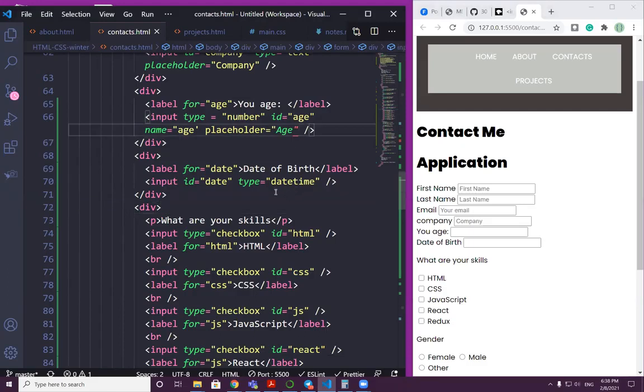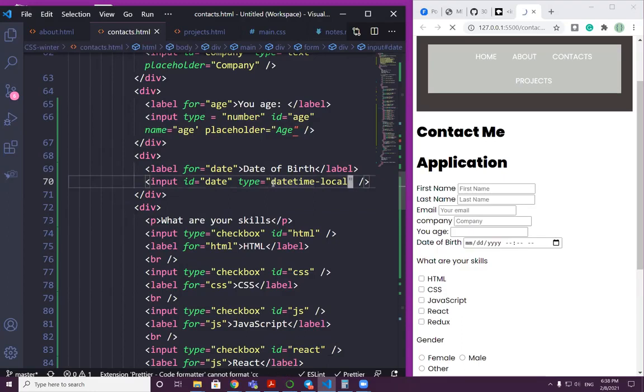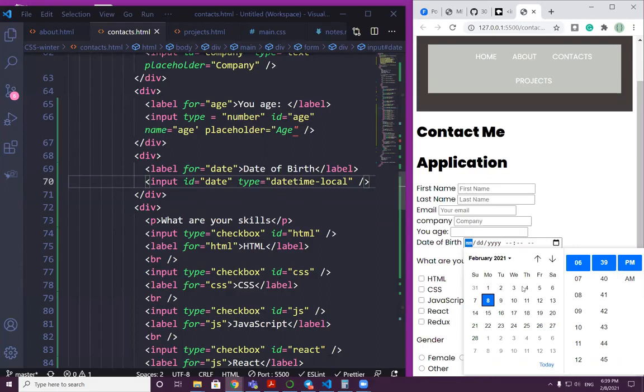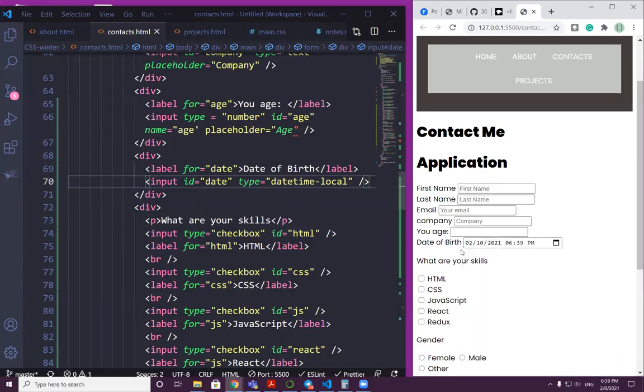If you put date time, it didn't bring any change, but if you add local, it will also add the time, as you can see, the hour, the minute, and the second. Of course, for birthday, don't put something like this. No one cares about the time you were born, just the date is enough. But if it is an event, the start and the end of the event, then the time is very important. For instance, we are selecting this time, but you can change the time manually.